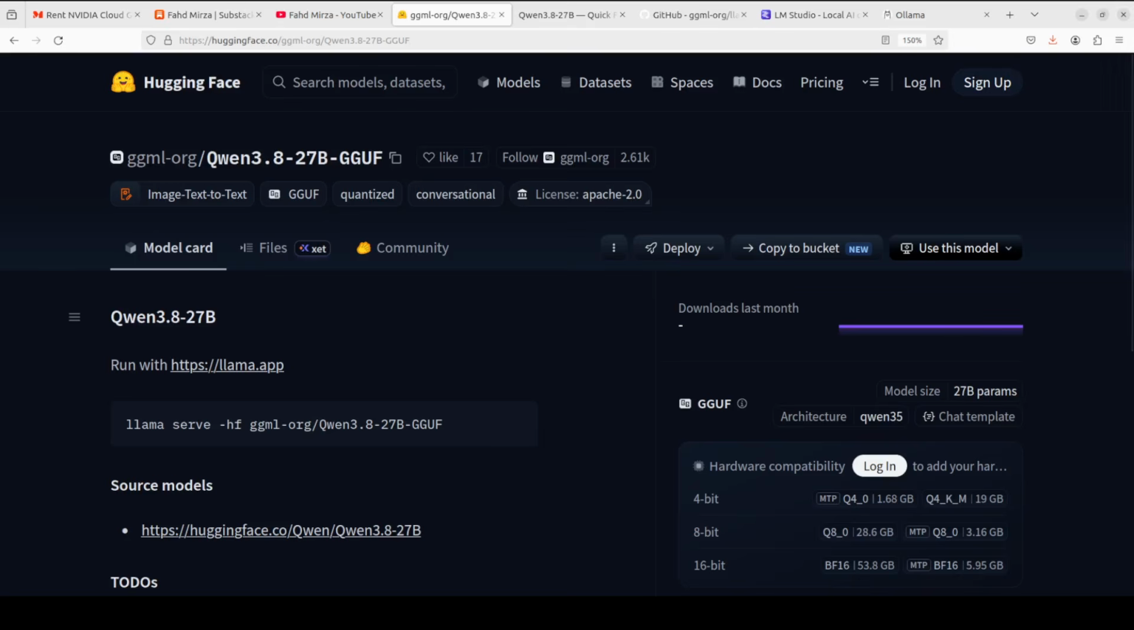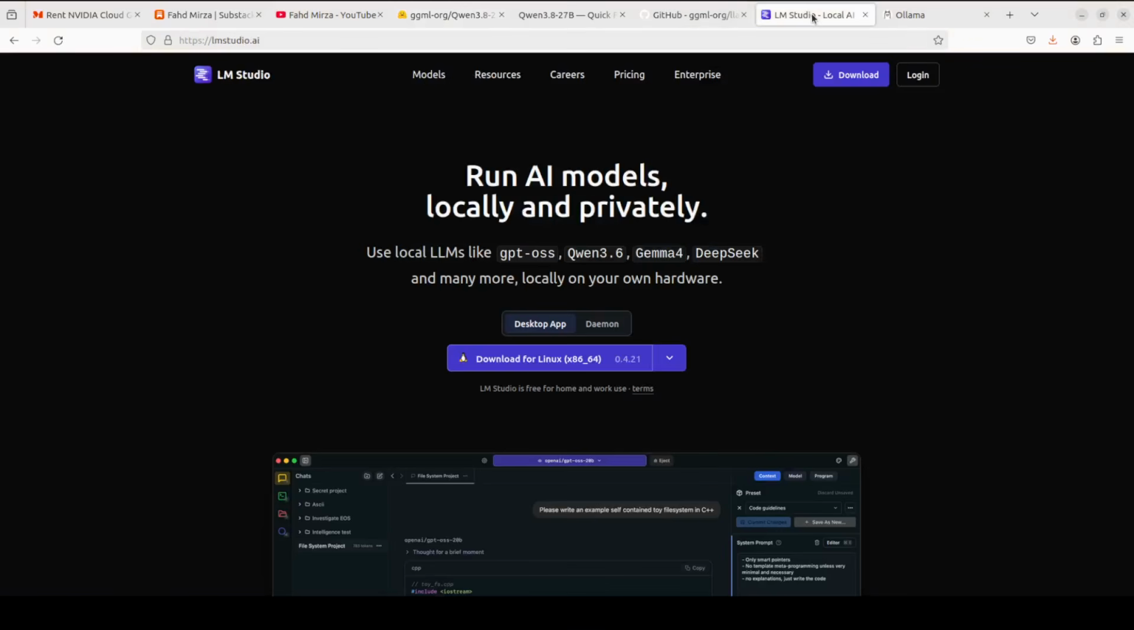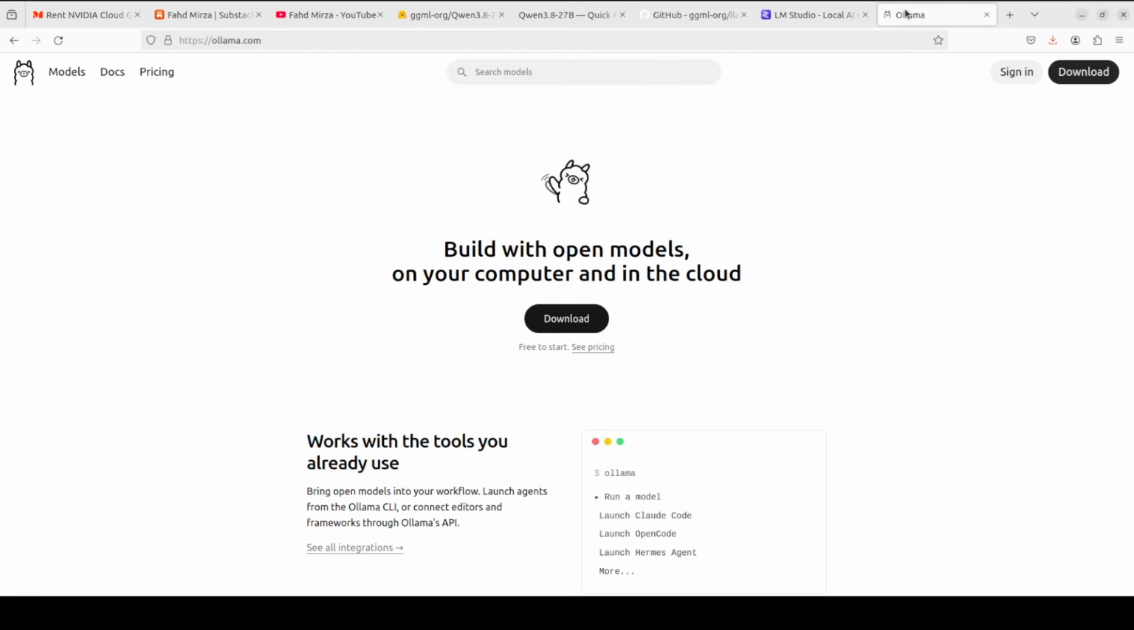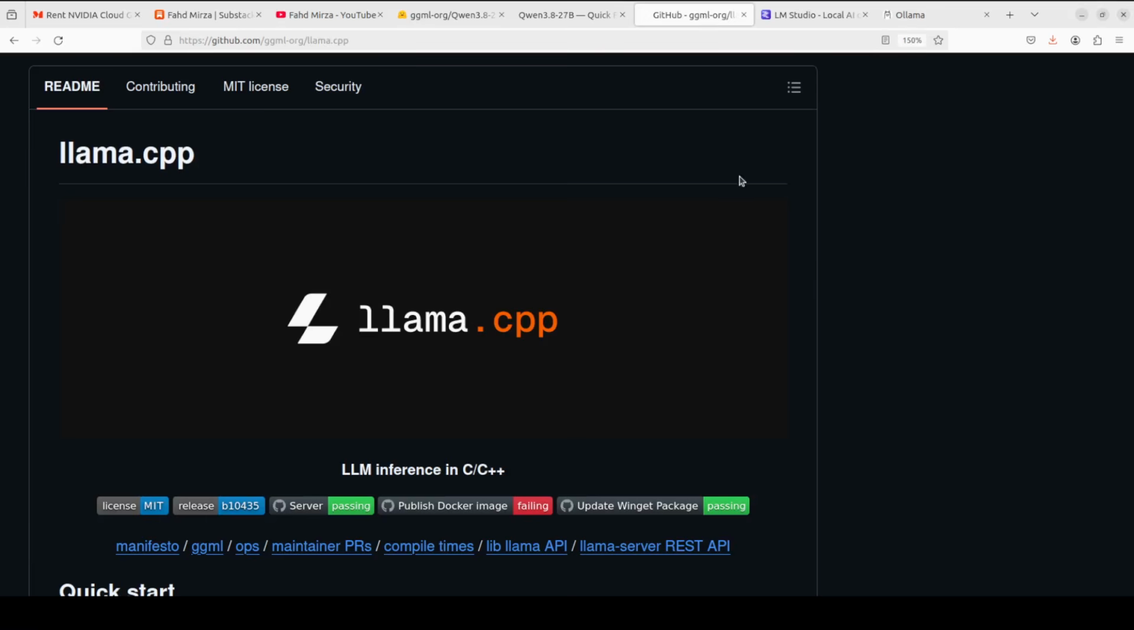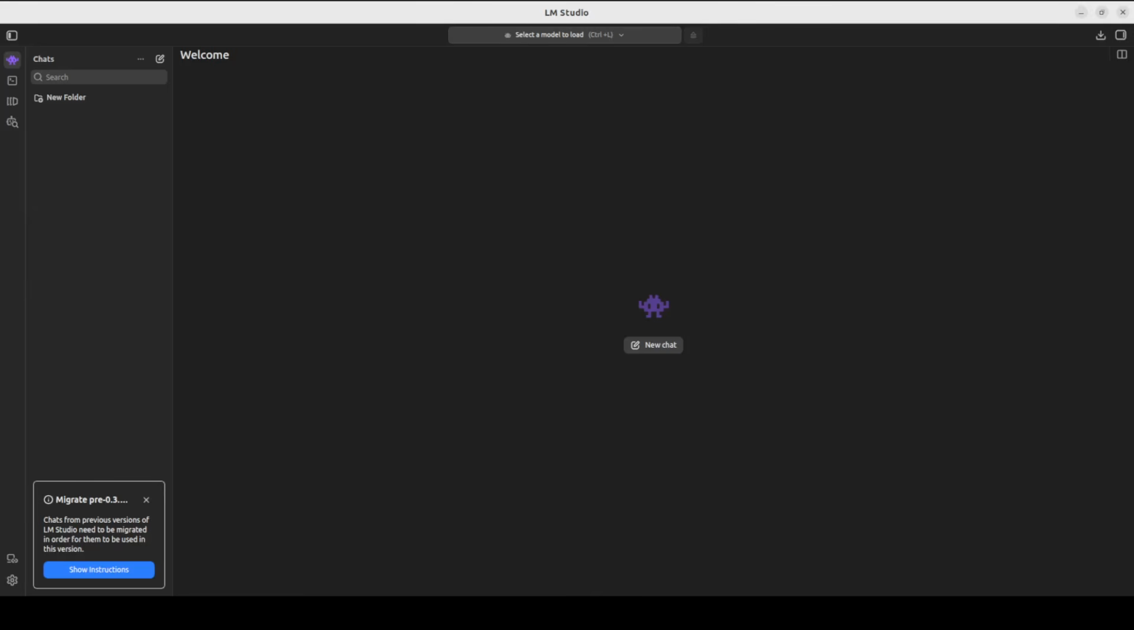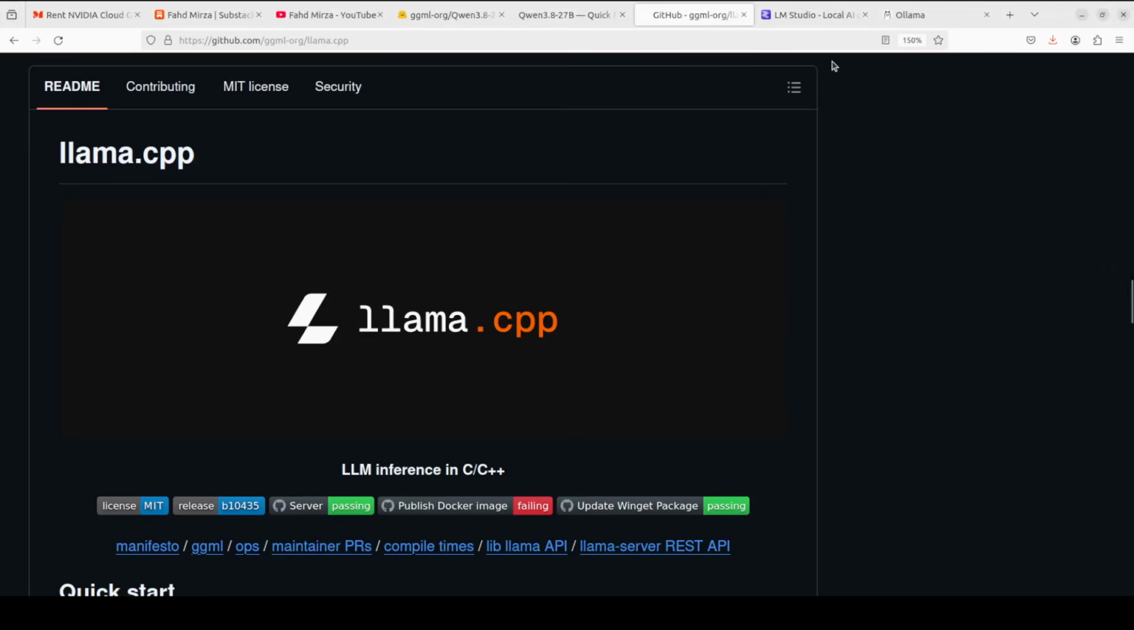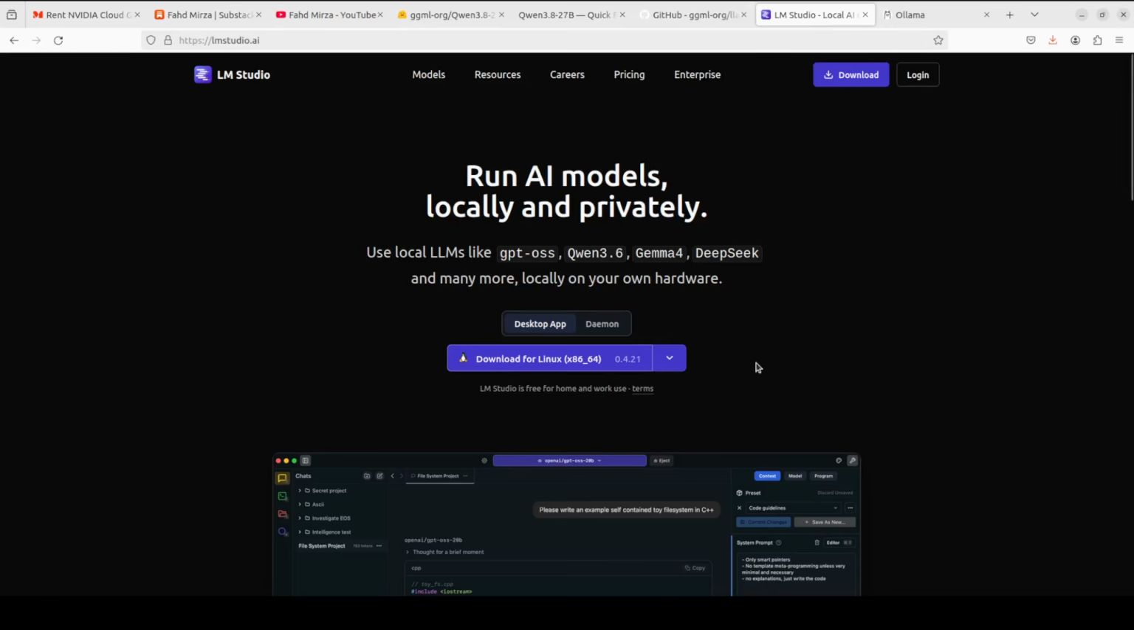So here is the deal. First, I'm going to show you how to get it installed with LM Studio, then Ollama, and then we will serve it with llama.cpp, their quantized version, and thoroughly test it out. First, install LM Studio. Installation is very simple. Just go to their website. It will automatically give you the executable for your operating system, and that's all you need to do.